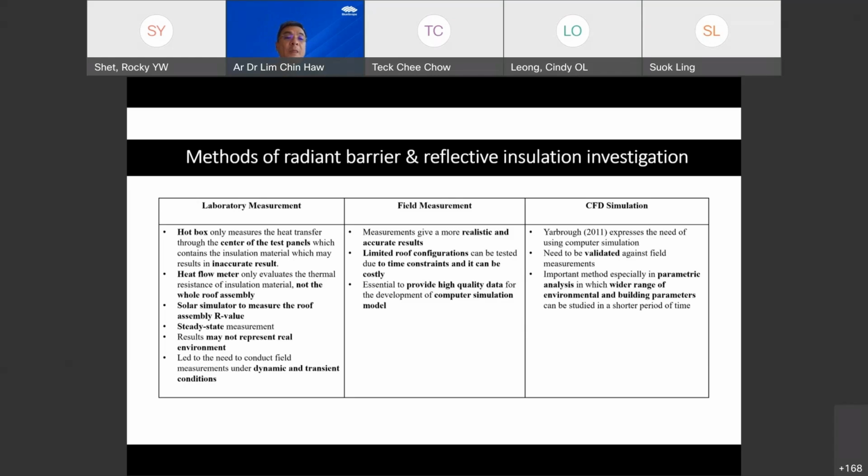Then the other one is the solar simulator. Solar simulator is something new. I'll show you a bit of picture, and we have it in UKM. We do have a solar simulator to measure the roof assembly. All right, so these are the laboratory measurement methods.